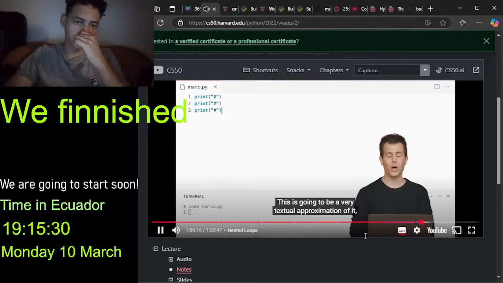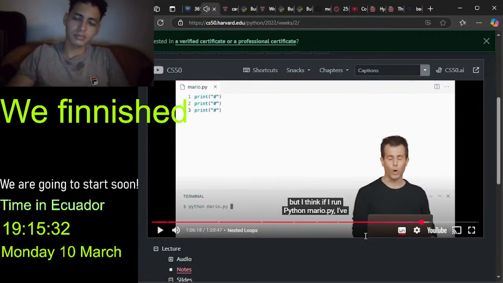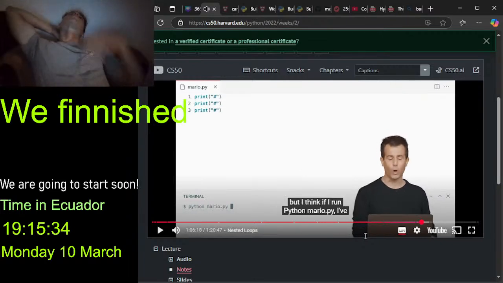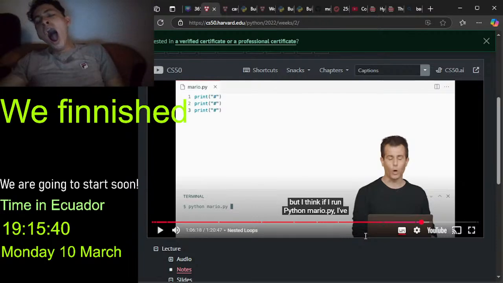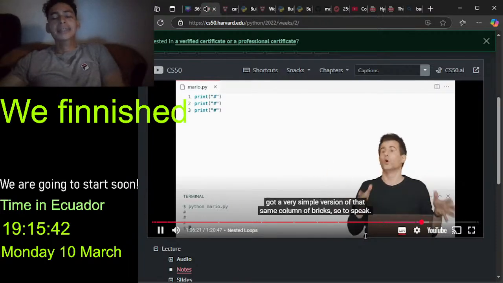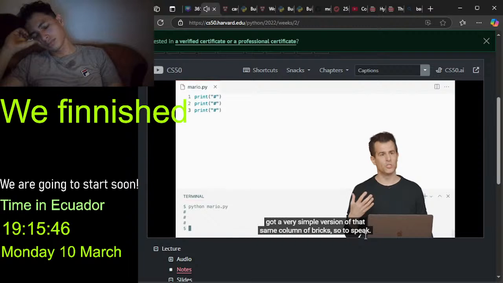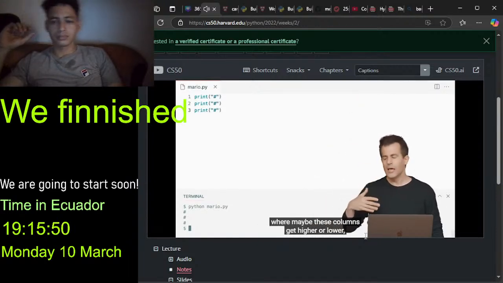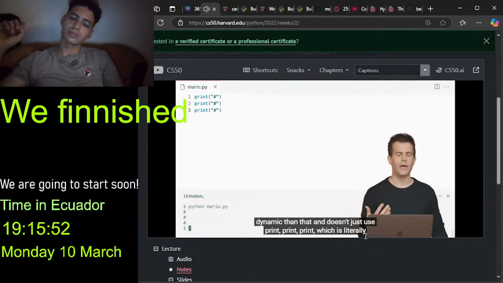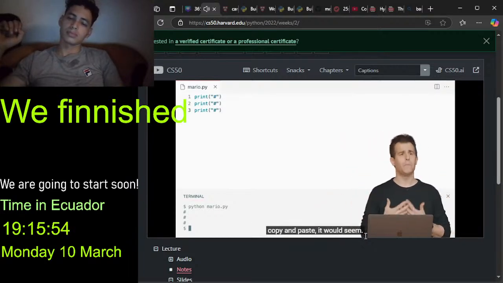This is going to be a very textual approximation of it, but I think if I run python Mario.py, I've got a very simple version of that same column of bricks, so to speak. But you can imagine that certainly in a game where maybe the columns get higher or lower, it would be nice to write code that's actually a little more dynamic than that and doesn't just use print, print, print, which is literally copy and paste, it would seem.